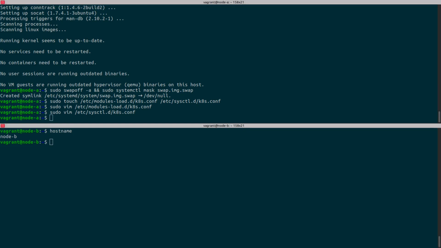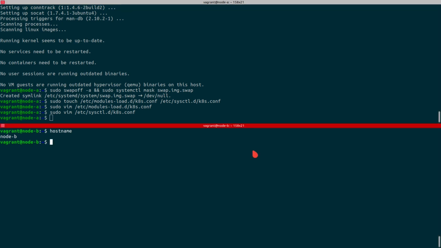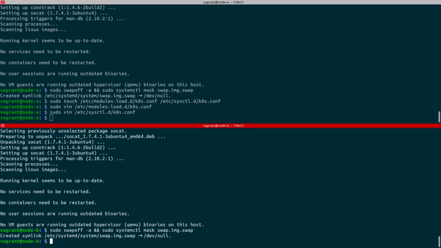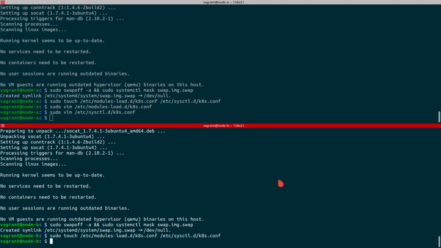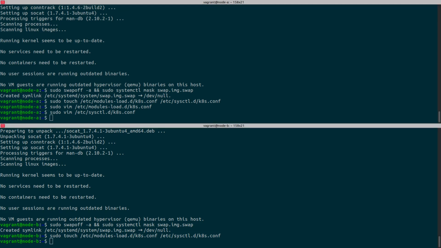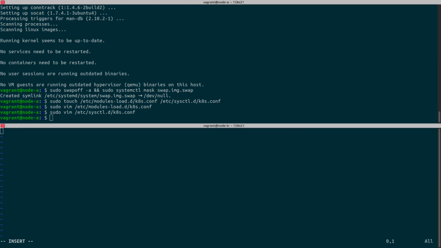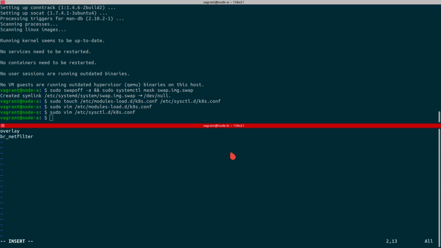and we will be doing a reboot here. But before that, let's go and do the same things for our node B also. We will be doing installation of socat and conntrack. We will be turning off the swap. Again, creating files for our k8s conf, editing the first file via vim, press I to insert, we'll be adding overlay and br_netfilter, escape :wq, editing the second file.